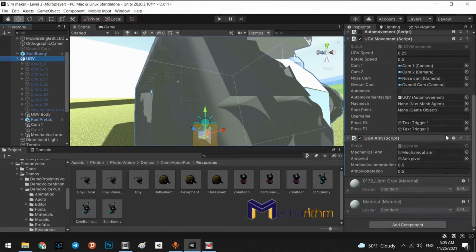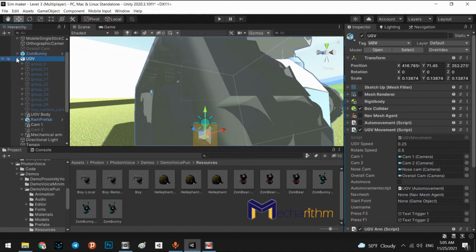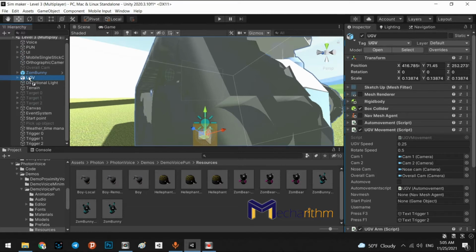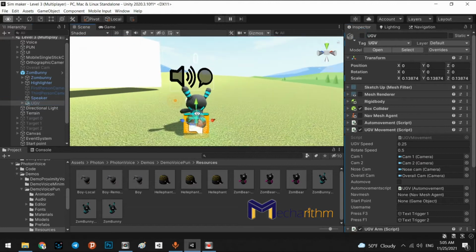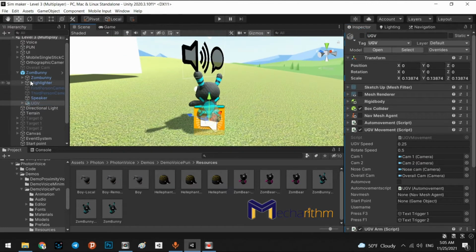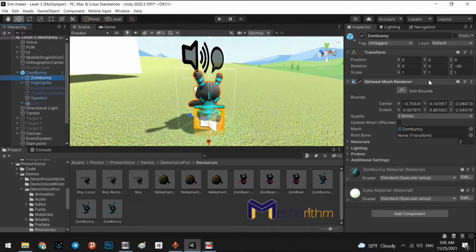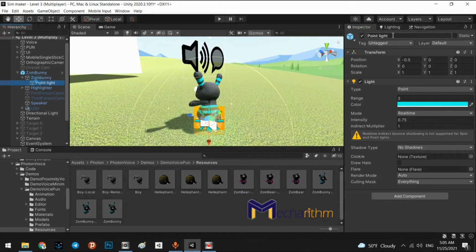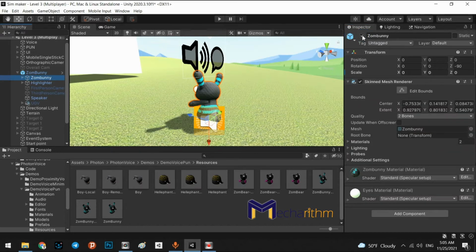Now we can drag and drop the UGV as a child of Zombunny, and for now I hide it. For example, we don't need to have this mesh, so I put the scale of it equals 0, and we don't need to have the point light as well. Oh, we can do something like this.